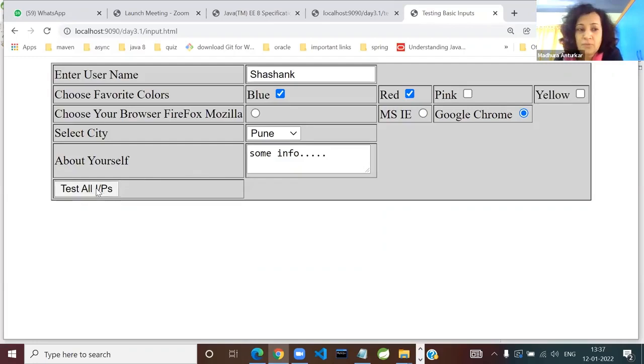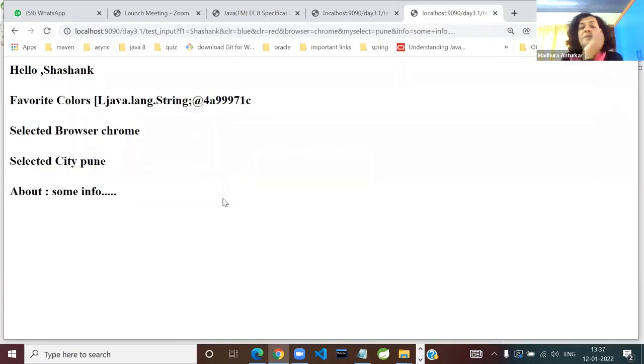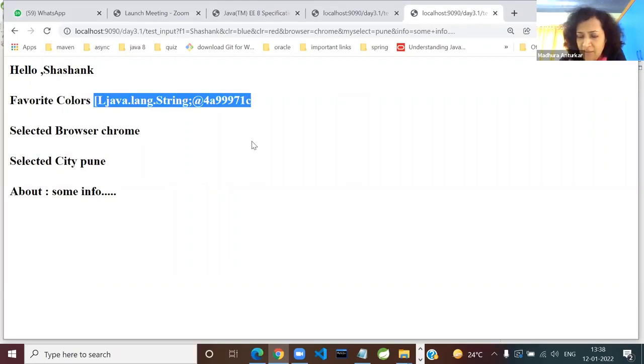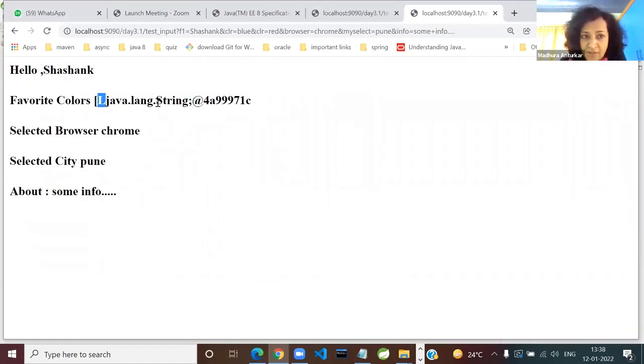Okay. So here, tell me what worked and what did not work. Did anything work at all? Or are you getting 404? Are you getting the user information? Yes, I told you. Do you remember the first few days in Core Java? This is printing your array's toString. It's a single dimensional array, an array of references of type string, and this is your hash code. Is this what you want to show to the client, or do you want to actually show the selected colors to the client?